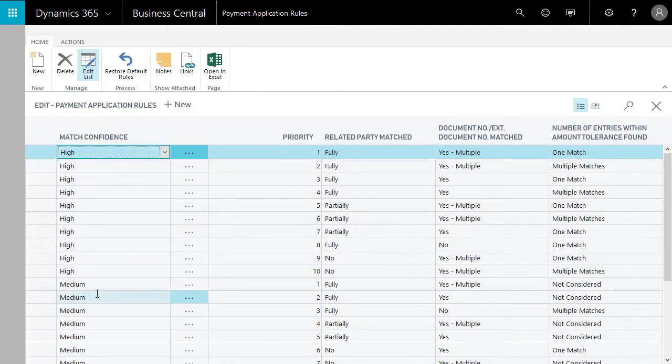But besides high, you can see that there is also medium, which means that there's already a bit more doubt. And there's also low, which means that you always have to double check what the system suggests, and in some cases it might not be correct. And then there's also the match confidence none, as you can see. That's very important, and that's also a field that we see appearing in the payment reconciliation journal lines in one of the next topics. If I import a bank statement, for each line the system will display the match confidence.